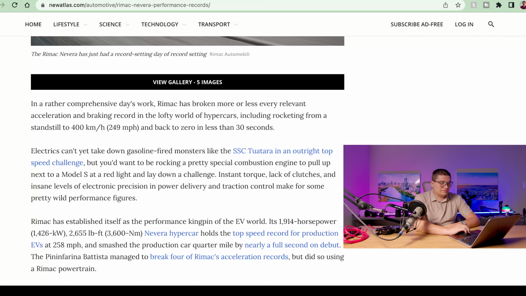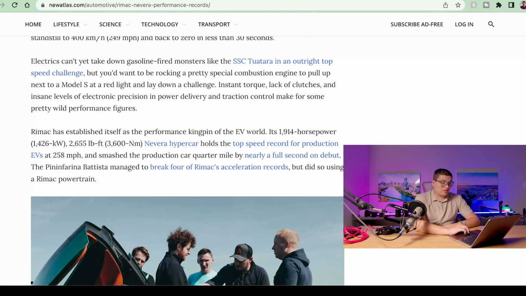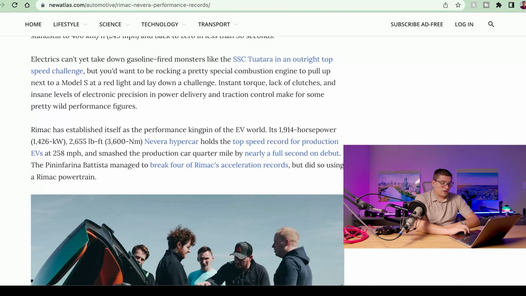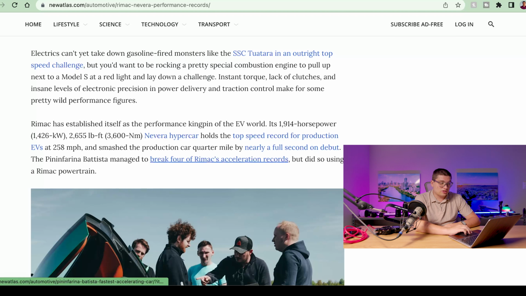Now, the Model S is amazing at doing this as well, and that is more of a family sedan versus a performance hypercar. But let's do this. The Nevera hypercar has a 1,914 horsepower motor, which is pretty insane. Now, the performance kingpin of the EV world is Rimac, if you were wondering, and it holds the top speed for a production EV, which is 258 miles per hour, and smashed the production car quarter mile by nearly a full second on debut, which is wild.